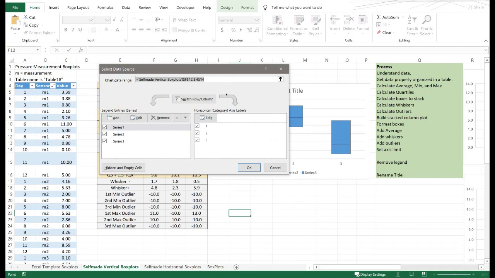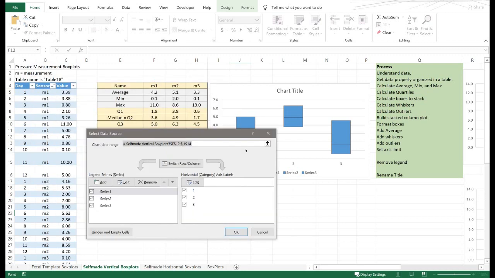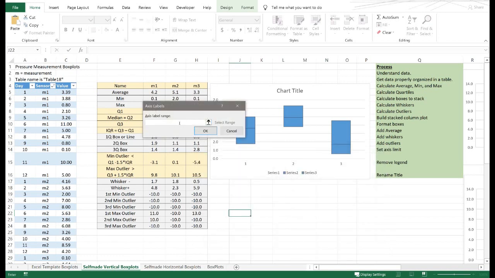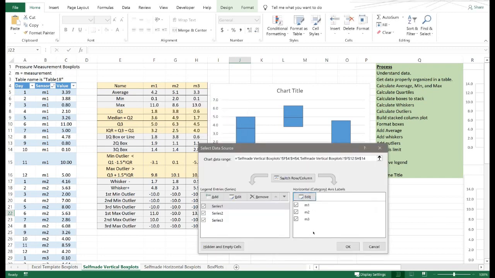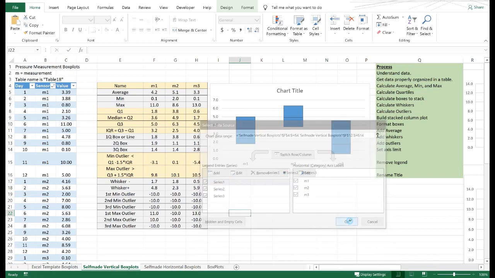Now what we want to do is change these names along the bottom. Instead of 1, 2, 3, we want it to say M1, M2, M3. So for the stacked column, you use this edit button here. We want to click the axis label range it's asking for, and use those three there. It's got M1, M2, M3 in there, and now we can see it has M1, M2, M3 even before we click OK.